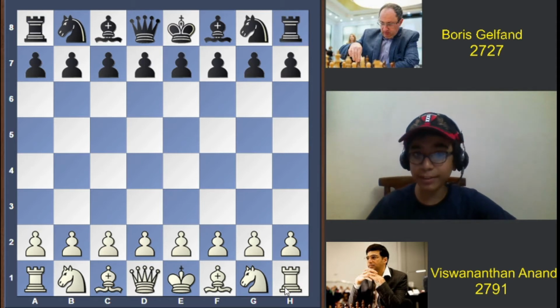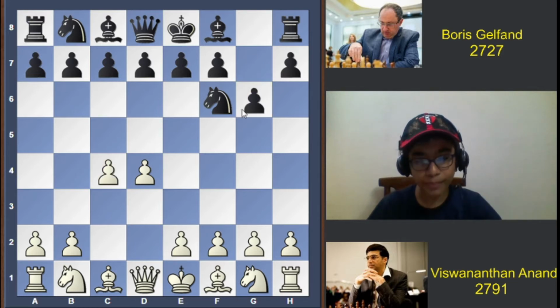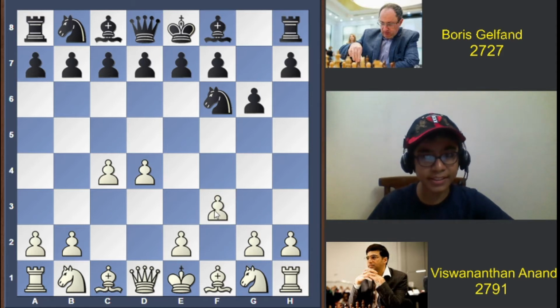Anand was playing with the white pieces and started the game with d4. Gelfand responded with the move knight to f6. Anand played c4 and g6. Here Anand played the move f3, which is known as the King's Indian Defense, Anti-Grünfeld variation. Here Gelfand played the move c5.